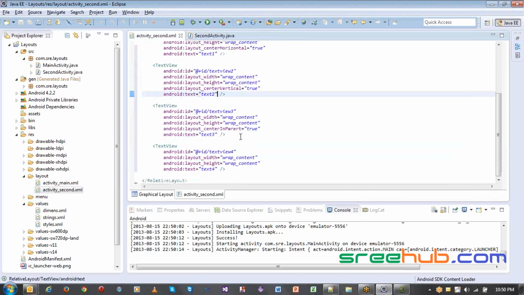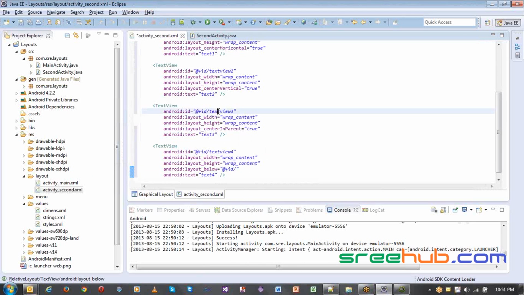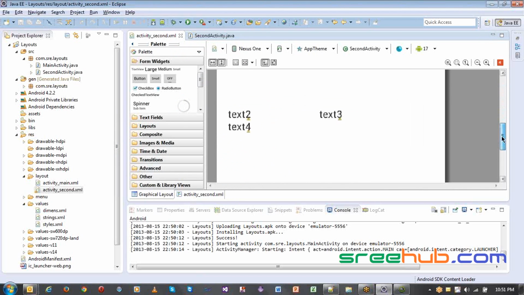Now let's see one more thing. Let us say your text 4 is here, right? So let us do something like margin, or above, or let us say below. You have something called layout below, and it needs some ID. Where should we keep it? Let us say I want to keep it below text 3. Let me just do that. Go back here and you can see that it is below text 3. If you go here, this is text 3 and it came below text 3.